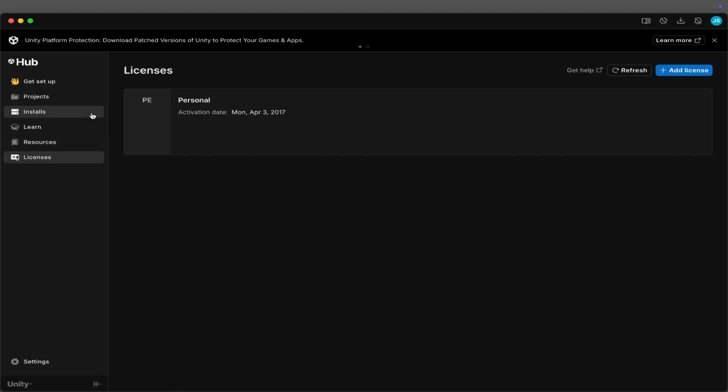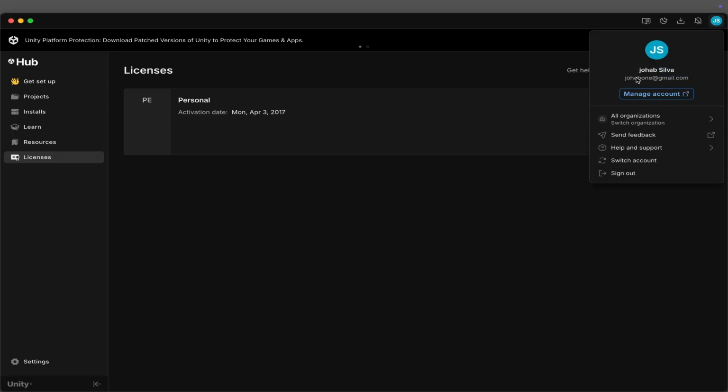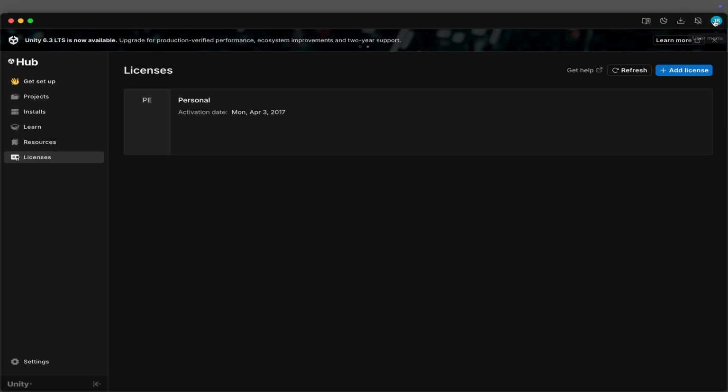Okay. So you need to create an account with Unity. It's pretty simple. It's free software, but you need to create an account. Use an email to create an account because you have to be logged in. So you can see here, Joab Silva, JS. I'm already logged in. In the user menu, you can see my email there.